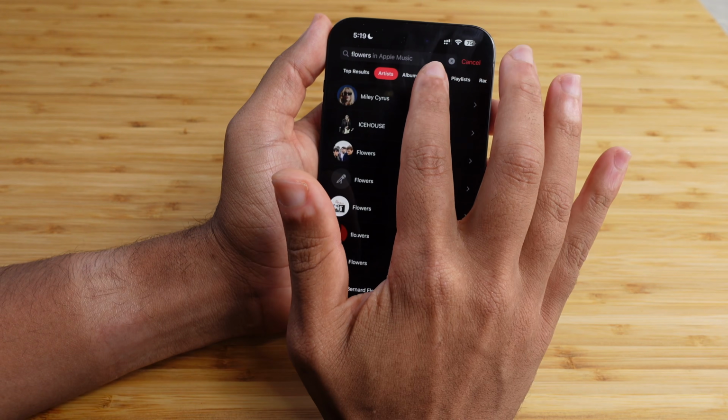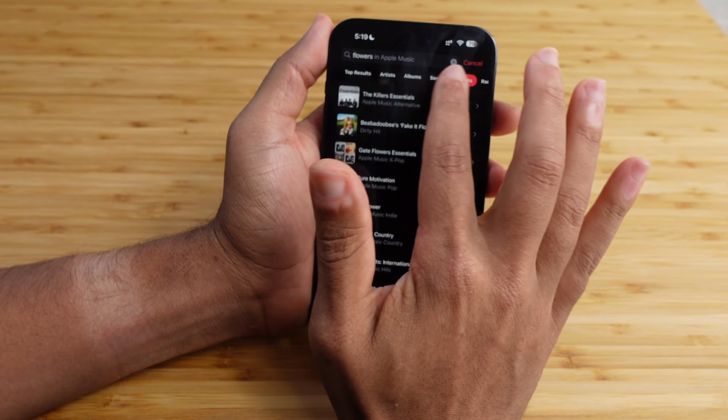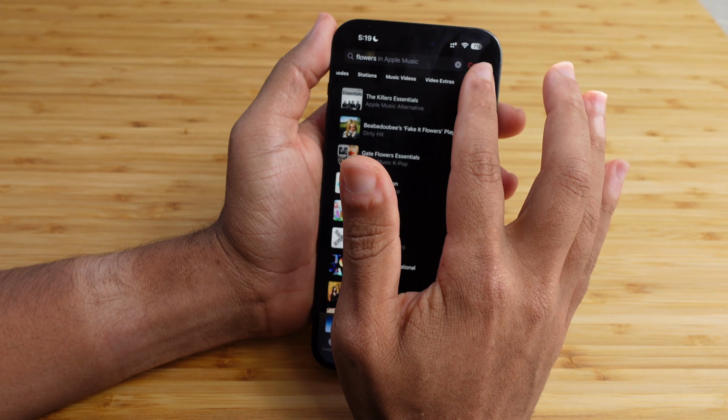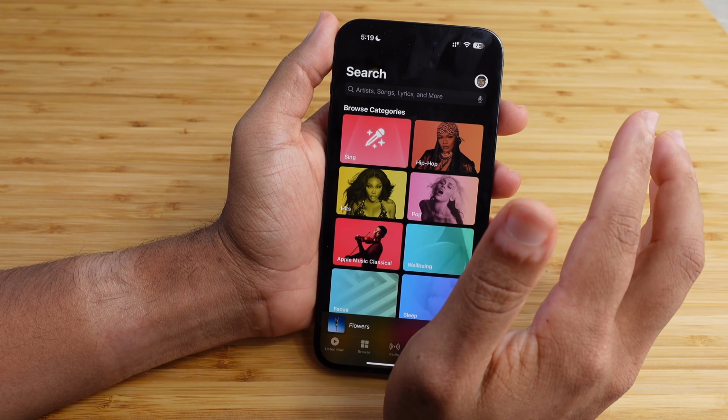It shows artists, albums, songs, playlists, and more here. You can scroll down to radio episodes, stations, music videos, video extras, and profiles. So it's a really cool way that you can come in here and find any song that you want.